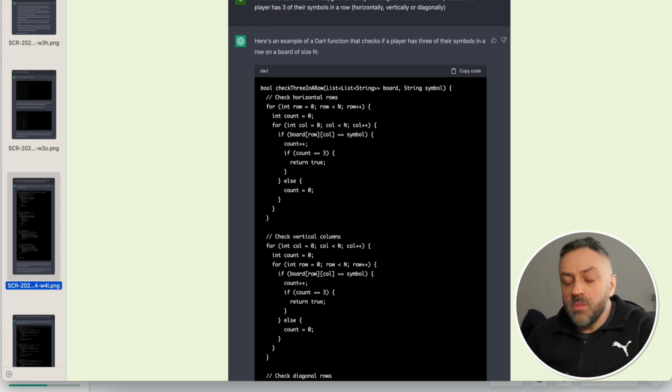So I said, write me a Dart function that, given an array of strings in a board of size n, checks if a player has 3 of their symbols in a row, okay? So horizontally, vertically, and diagonally. And actually, ChatGPT went ahead and gave me an answer. So it gave me an algorithm, and that way I can use this code to check if a certain player, whether it's me or a computer, has their symbols in a row, okay? And remember, when we were initially building this game, it mentioned 5, but this could be any number. It could be 3, it could be 5, it could be 6. As you're going to see, it's completely flexible.